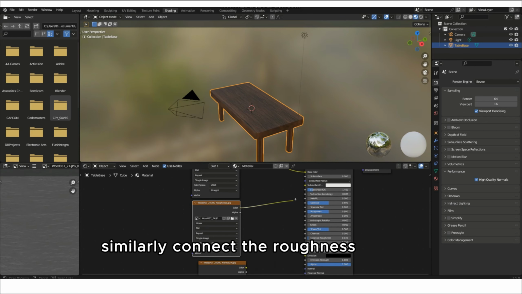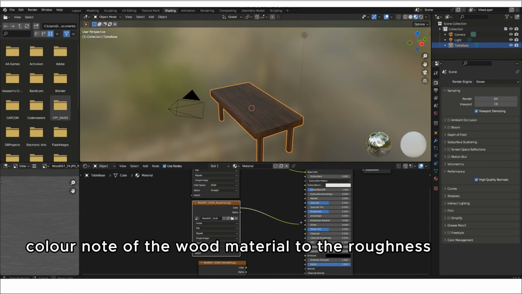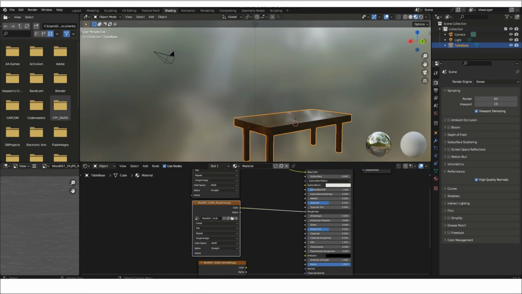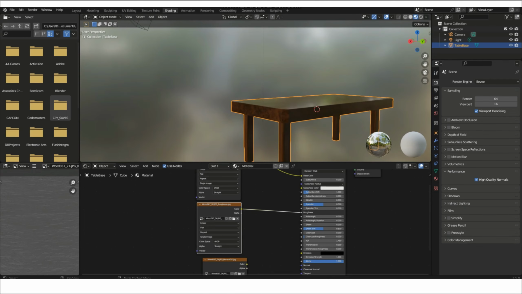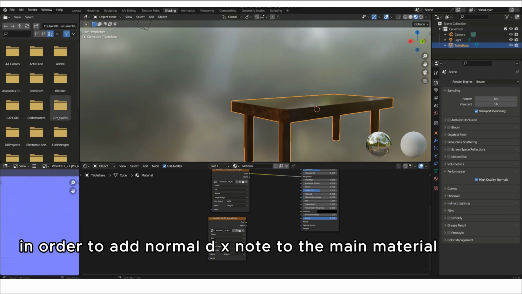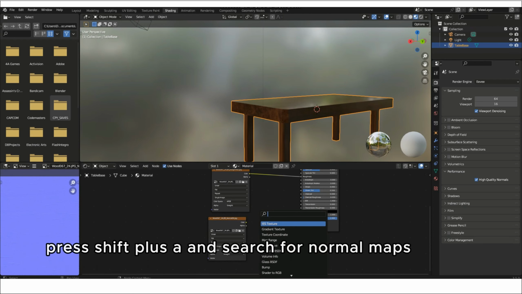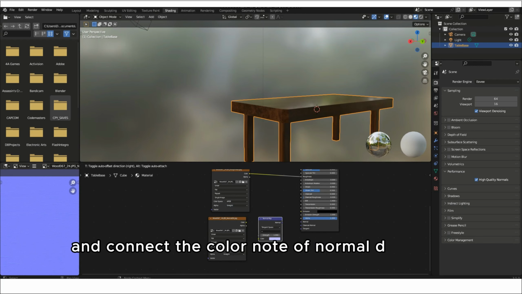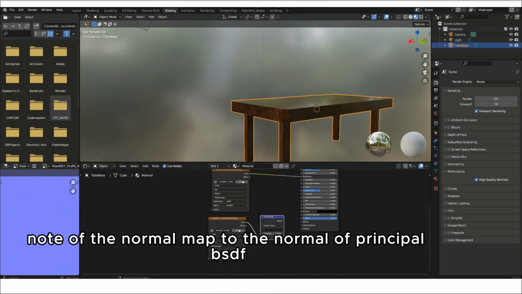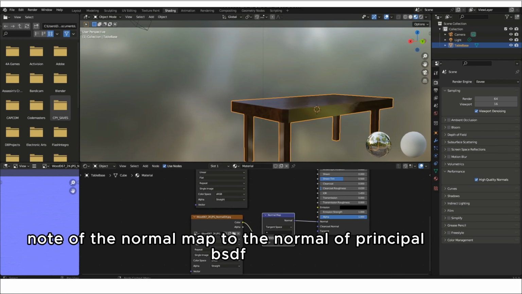Similarly, connect the roughness color node of the wood material to the roughness node of Principled BSDF. In order to add Normal DX node to the main material, press Shift+A and search for Normal Maps and connect the color node of Normal DX to the color node of Normal Map, and then connect the normal node of the Normal Map to the normal of Principled BSDF.